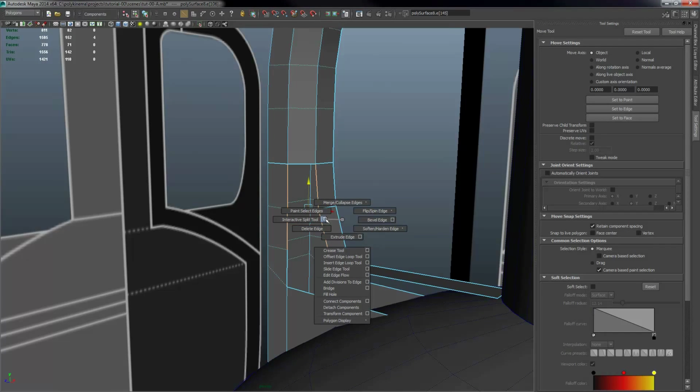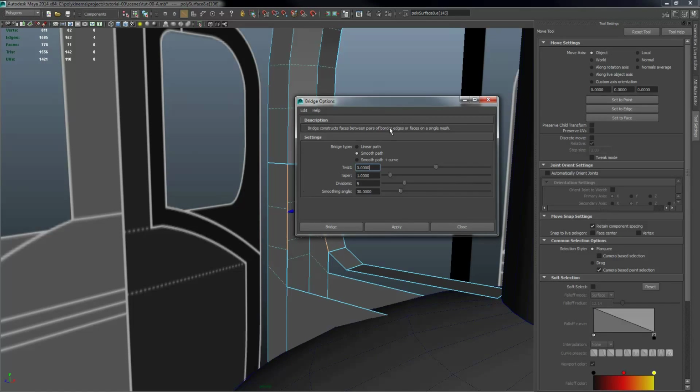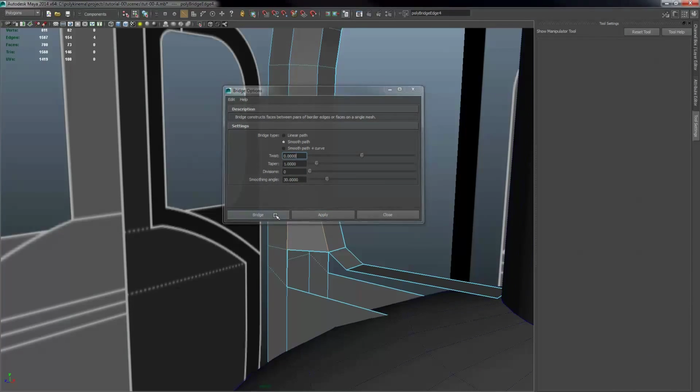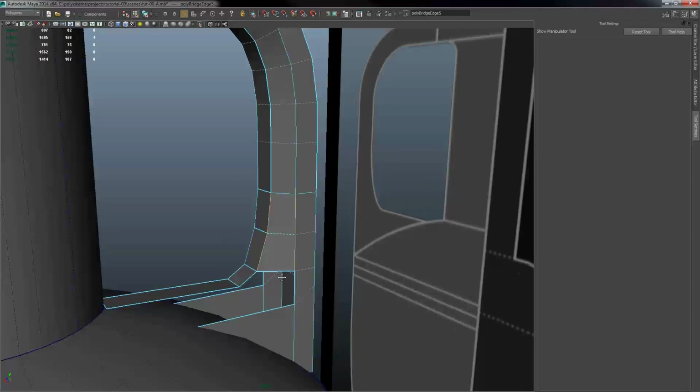So go back to bridge. You can get it in the shift clicking right click menu. I'm going to drop those divisions back down to 0 and just hit bridge, and G to repeat.